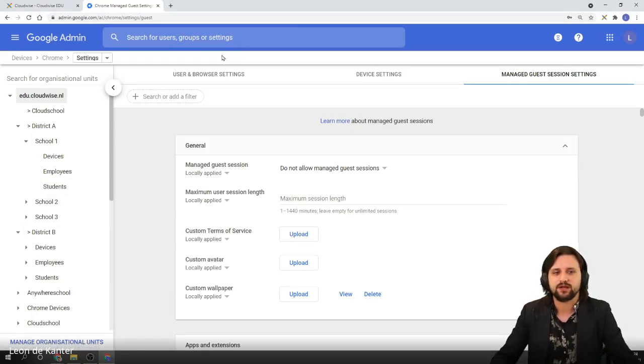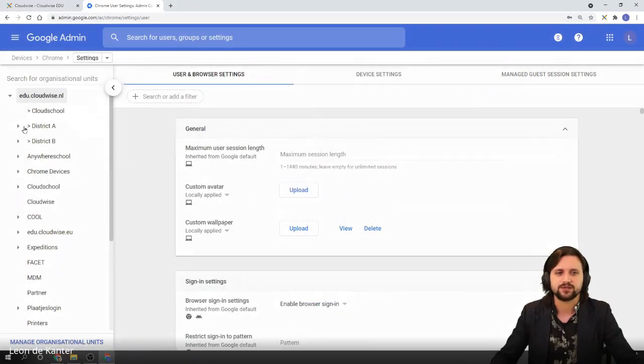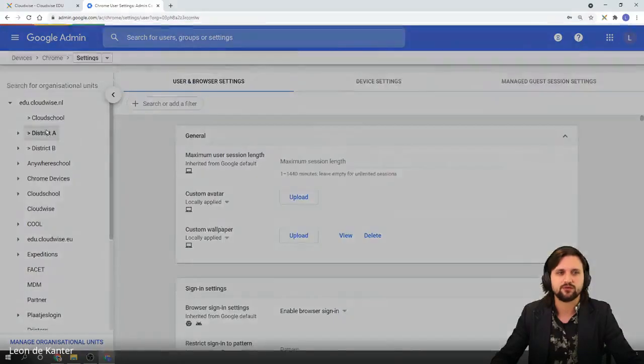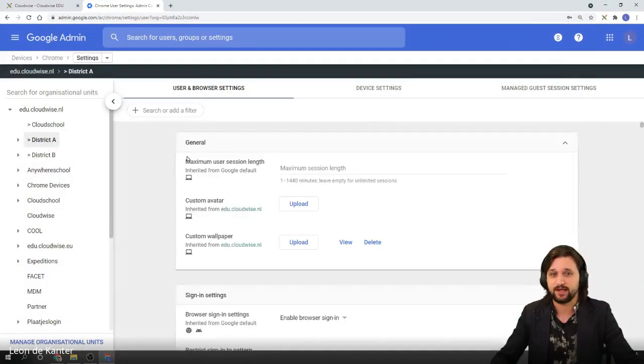And the reason that I like to keep devices and all of the other users separate in our structure is to make sure that you always know where to go to change any of the settings that you have done for devices. So in this case, I'm going to start off with user and browser settings. And I want some general settings to be done for District A.